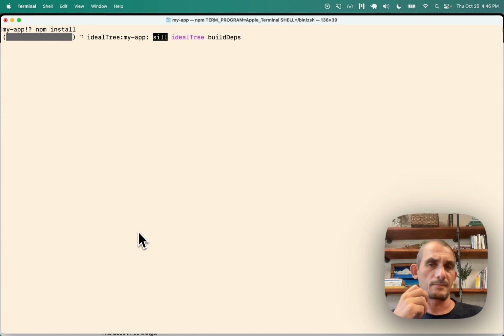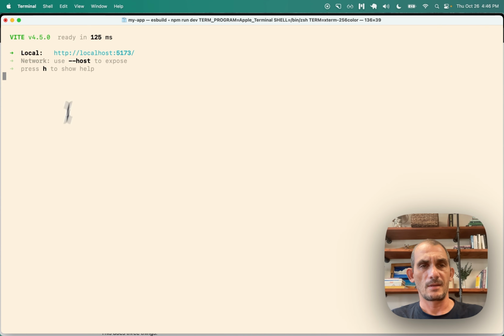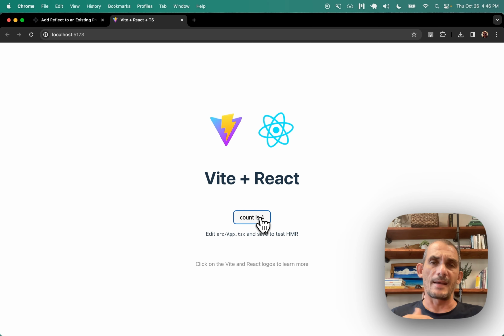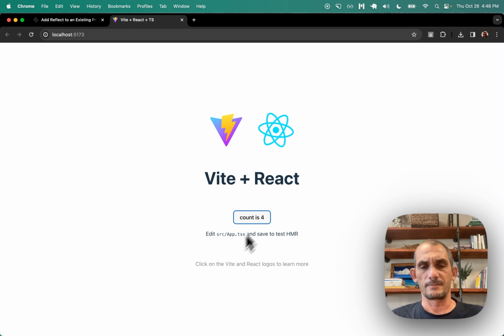Installed my dependencies. Then once that's done, I can run the app. And I've got the basic React template app that is a counter. And again, this has no Reflect in it. This is just a plain old counter using useState. So if I refresh the app, it goes back to 0. Of course, it's not persistent and it's not multiplayer. So let's fix that. Let's change this into a multiplayer counter using Reflect.